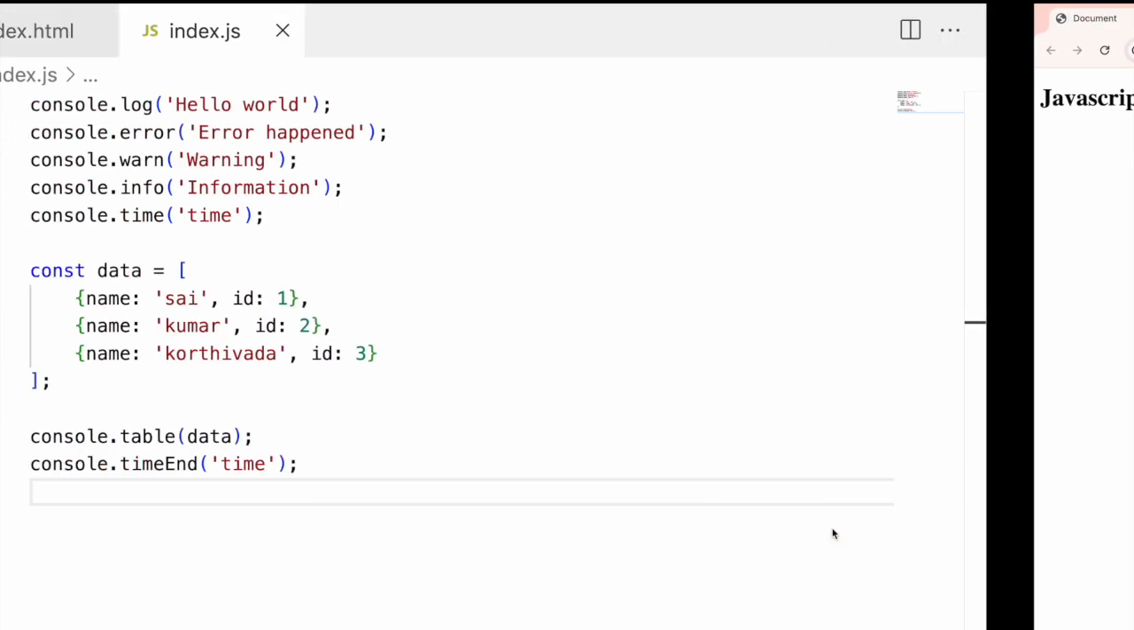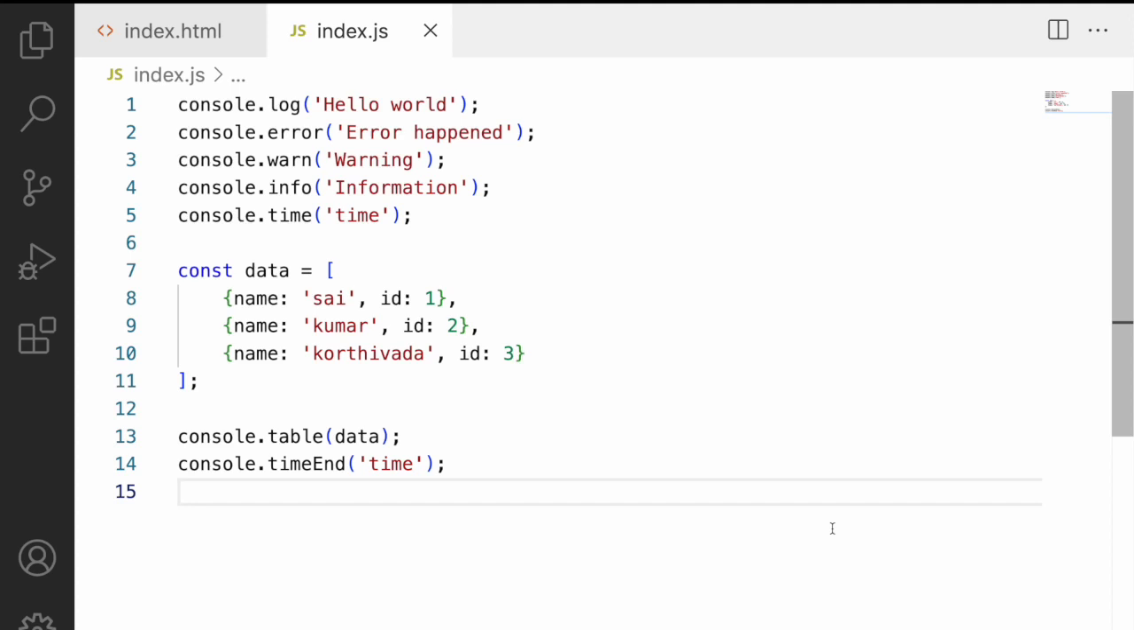But for example, if you want to check any big operations or any business logic, and then you want to calculate how much time it is executing, then in that case you can keep your timer at the top level, and once your business logic ends, keep the time end method so that you'll get the difference between these two times and how much time it is trying to execute.